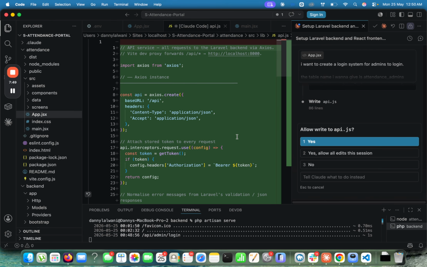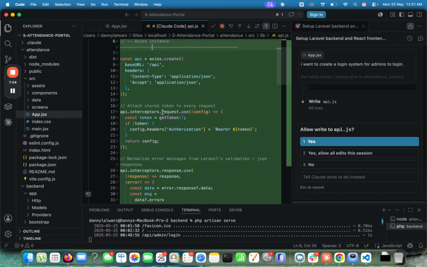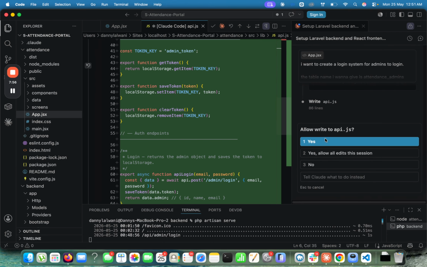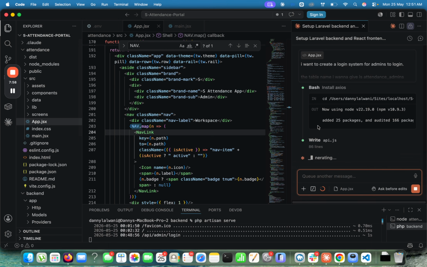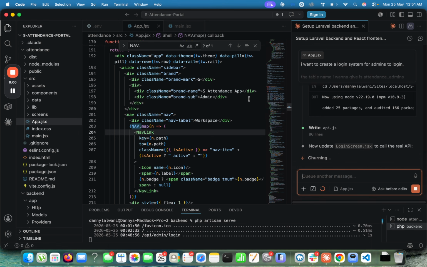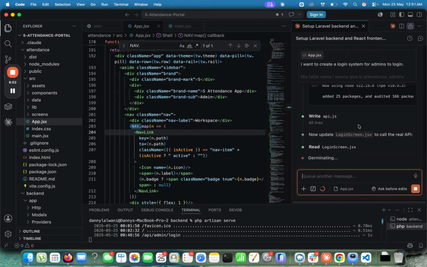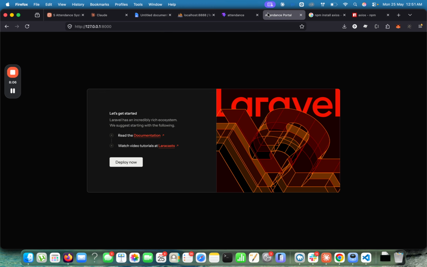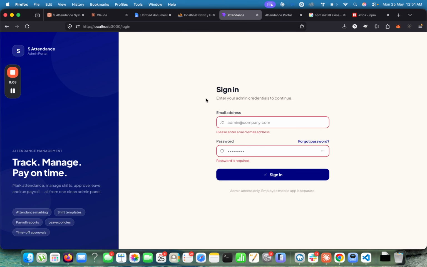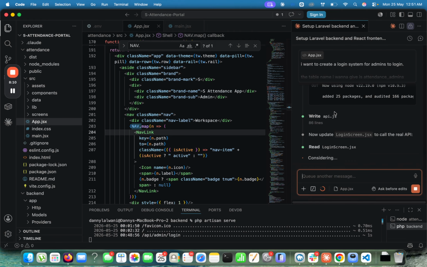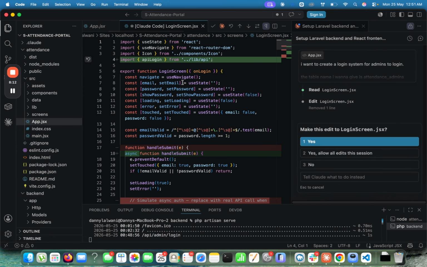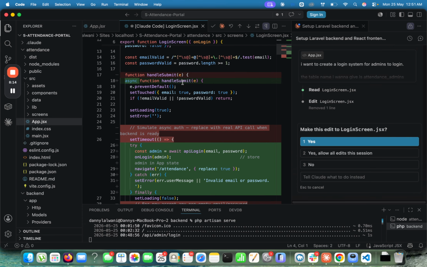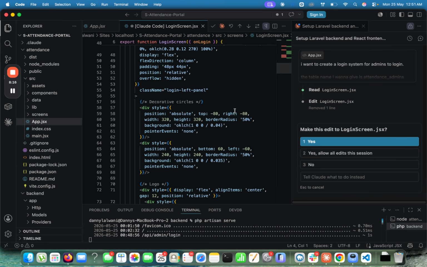So yeah, let's continue, and it's now creating the API service for us using Axios. So let's say yes. Now update the LoginScreen.jsx, which is our login screen, this one. Looks good.